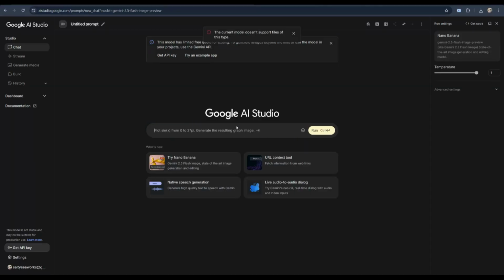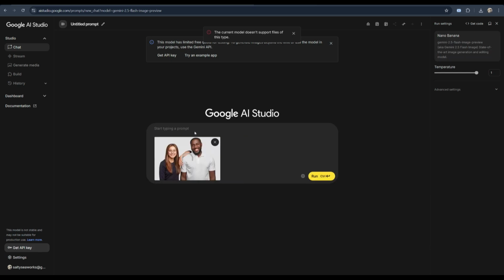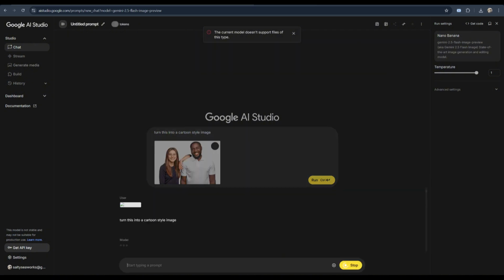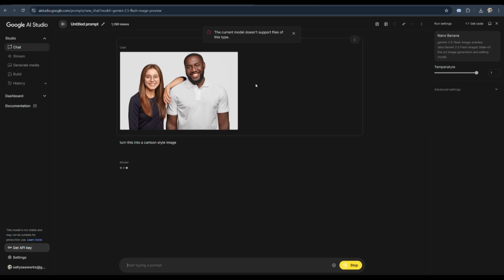Once it is loaded, go to the text box and type a prompt like, "Turn this photo into a cartoon-style image," or "Convert this picture into a Pixar-style cartoon." Click Generate and wait a few seconds while Google AI creates the cartoon version of your photo.